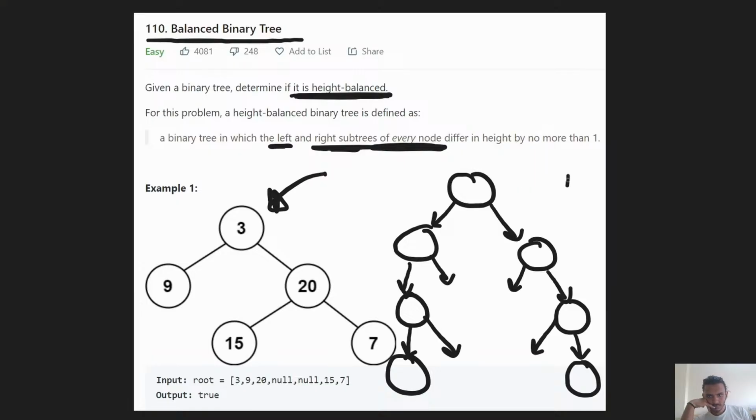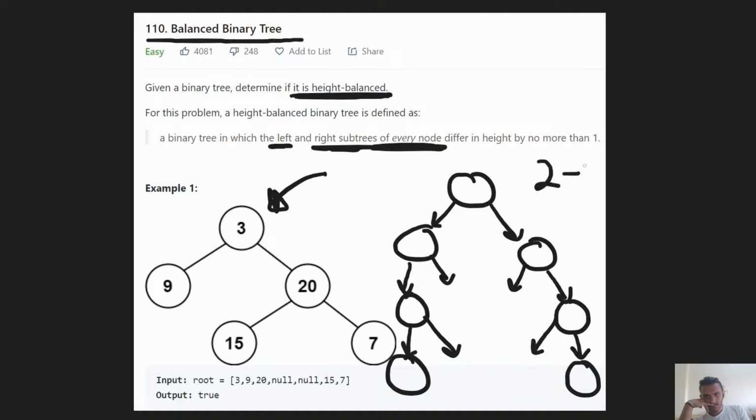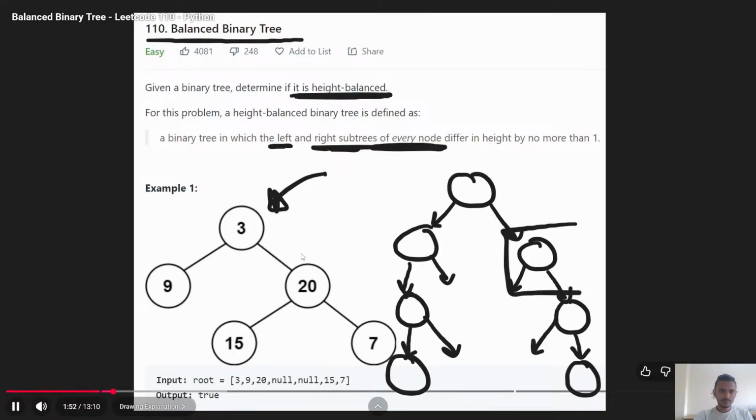But if we take a look at, let's say, this node, we take a look at its left subtree, which is empty, right? So that has a height of 0. The right subtree has a height of 2. So in that case, the difference is 2 minus 0, which is positive 2, which is greater than 1. So just because from the root node the left and right subtrees are balanced doesn't mean that that's going to be true for every single node, because we just looked at this node, and the left and right subtrees were not balanced.